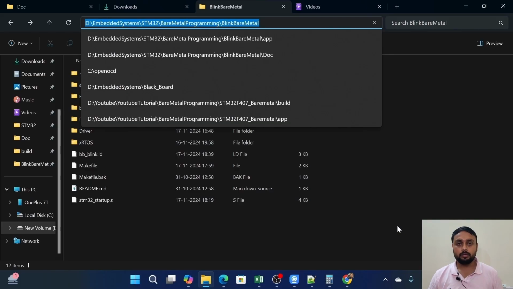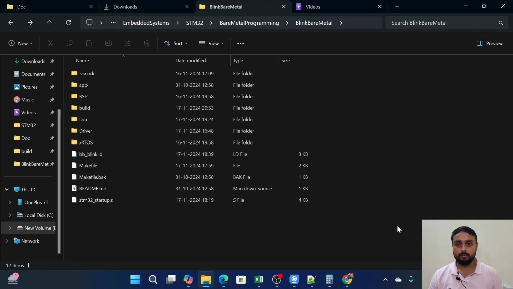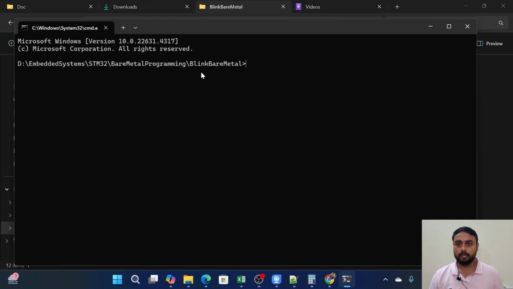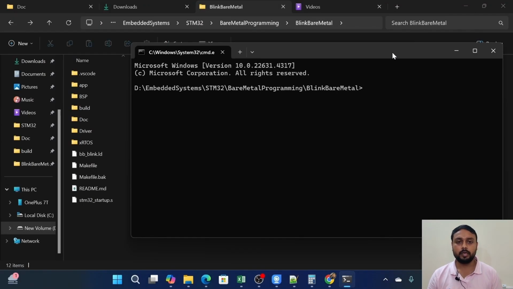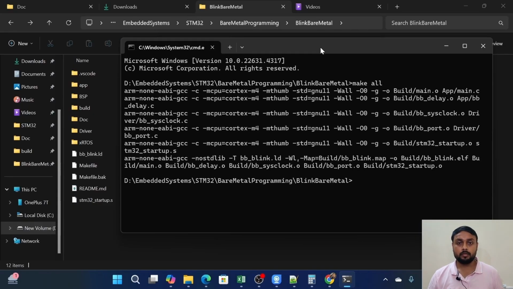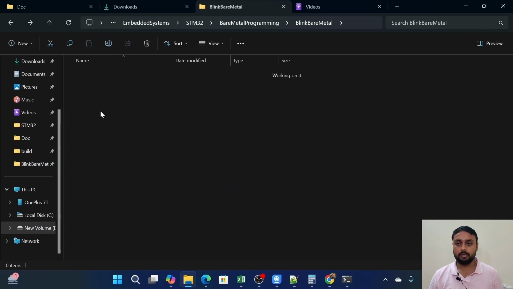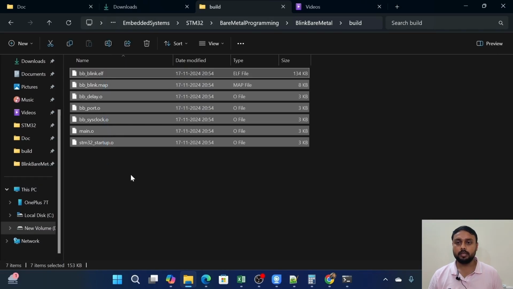Build we can do through the command. Type cmd. It will open the command window at our project location. This is our project location. To generate the final executable file, the syntax we have given is all. So make all, and what it will do is just build our project. After building, we will go inside the build folder, and you will see all the generated files are there.